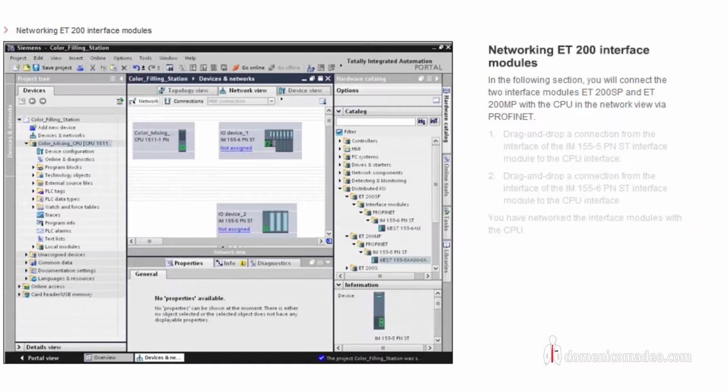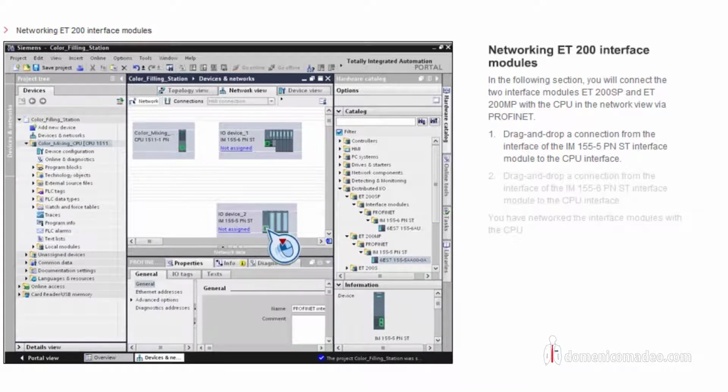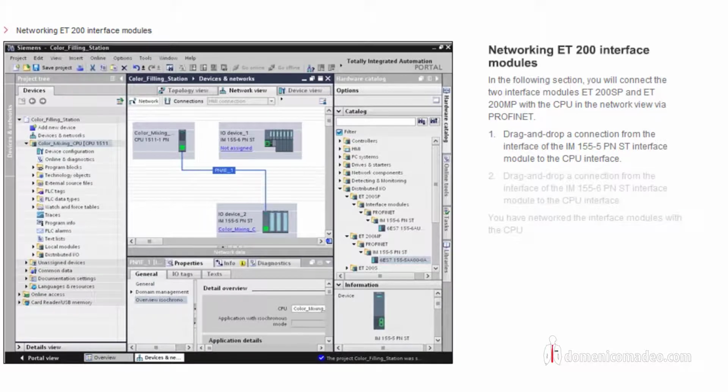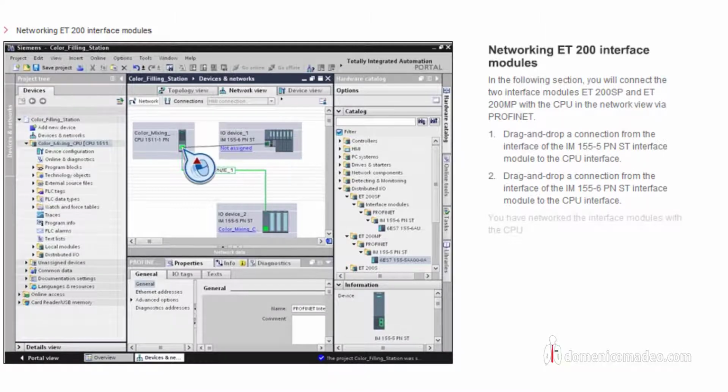In the following section, you will connect the two interface modules ET200SP and ET200MP with the CPU in the network view via Profinet. Drag and drop a connection from the interface of the IM155-5PNST interface module to the CPU interface. Drag and drop a connection from the interface of the IM155-6PNST interface module to the CPU interface. You have networked the interface modules with the CPU.